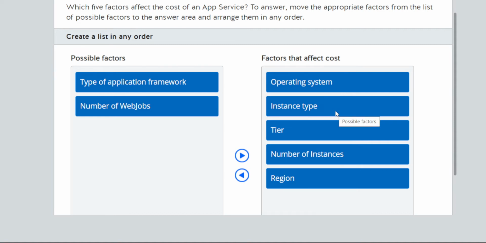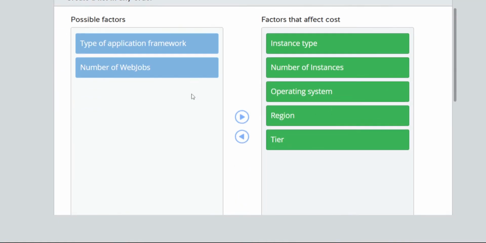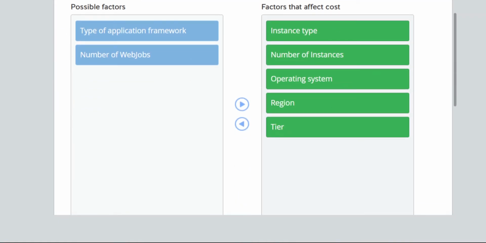So web jobs and type of application framework are not correct, because web jobs are free since they run on the same host. And in the same context, for a web application on app service, the type of application framework such as .NET Framework or Core has no effect on the price. So yes, this is the correct answer we have selected. Let's check the correct answer. Yeah, so these are the correct options.